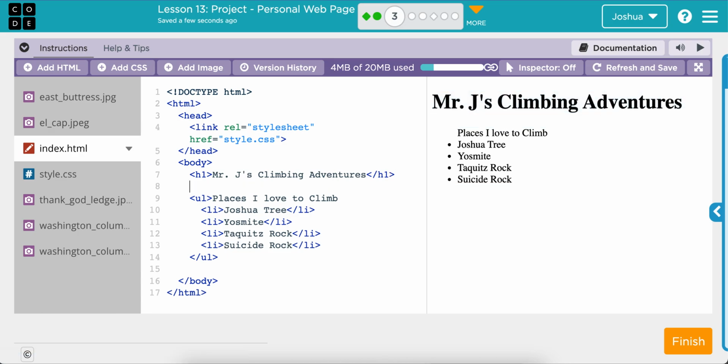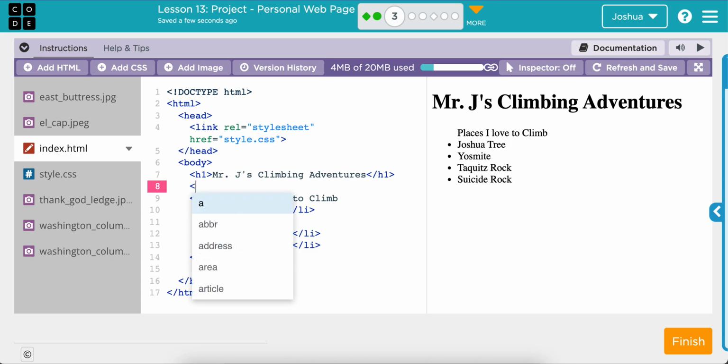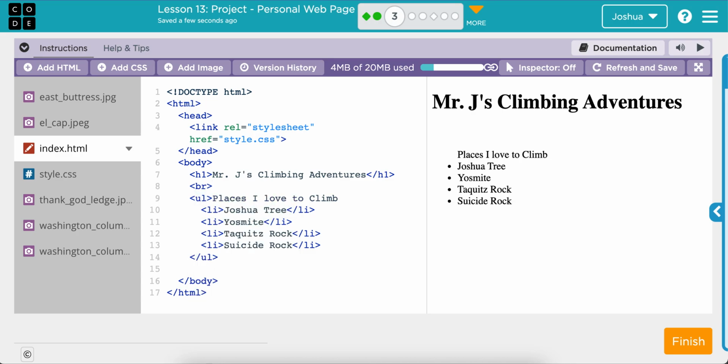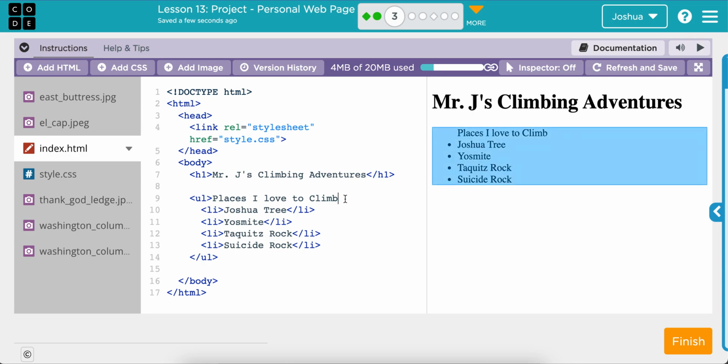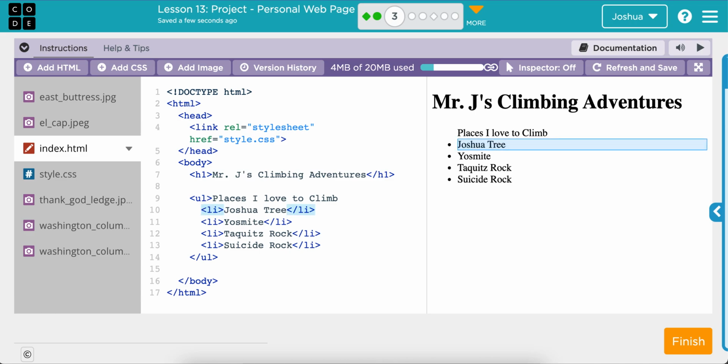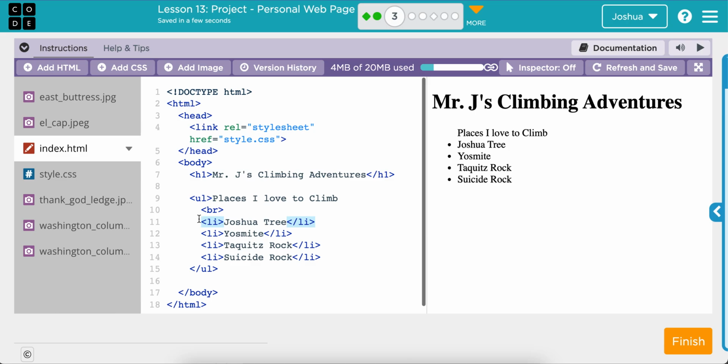Might want a BR here. Oh, I put it in the wrong place. Oh, I wanted it here. And that didn't do anything. All right, I don't need that.